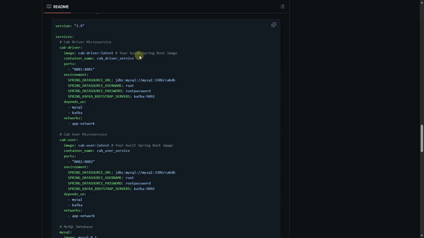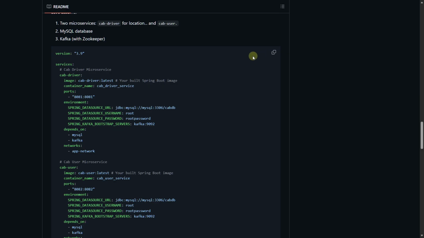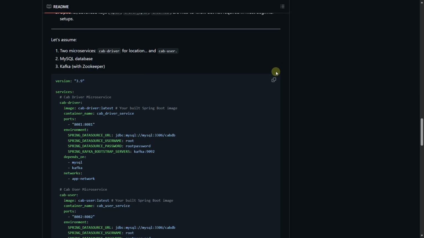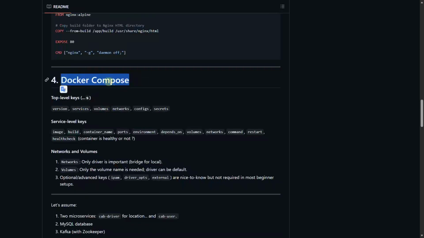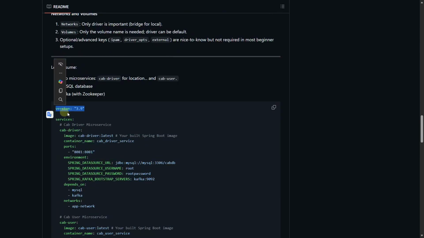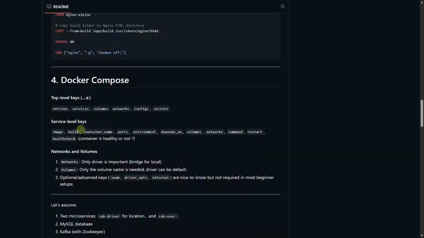So what we can do is create this YML file in the root folder, and for each microservice we can add the Dockerfile. Without the Dockerfile we cannot create the Docker Compose file. So here we have the top-level keys like version. I think in the new Docker Compose version we don't even have to mention the version, so you can remove it. The top-level keys are services, volumes, and networks. But the most important keys in the services, the service-level keys, are these: image.